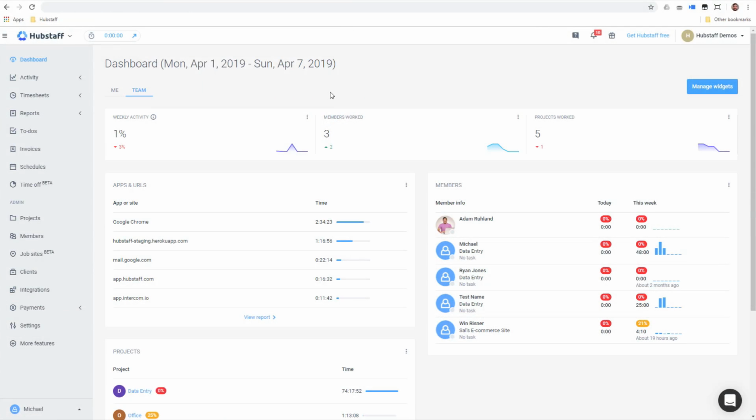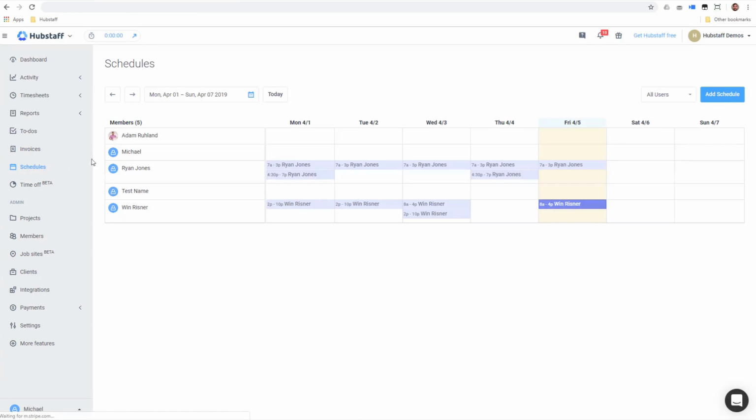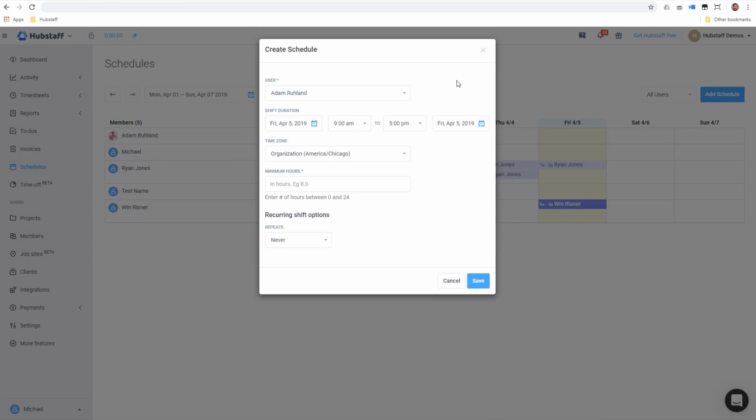If you're wanting to set up schedules for your team, that can be done from the Schedules area. To add in a new schedule, click on the Add Schedule button. A box will pop up giving you the options to select the user you wish to create the schedule for, the shift duration, the time zone, and a minimum number of hours they must track during the shift to have it be considered complete. To ensure that the shift repeats on a continuing basis, you'll want to click on the drop-down menu under Repeats. There are two options, weekly and bi-weekly.